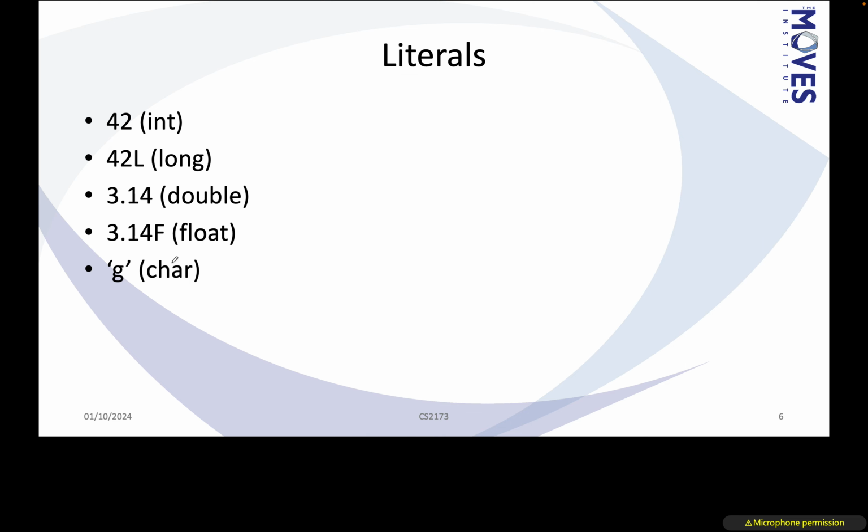Okay. So, representing numbers. So here's literals. So I want to represent an int, so here's an int. Okay, easy zippy. What if I want to represent a literal long? I say 42L. So these are two different numbers. This is an int that has the value of 42. This is a long that has a value of 42. And internally, this is represented by 32 bits. This is represented by 64 bits.